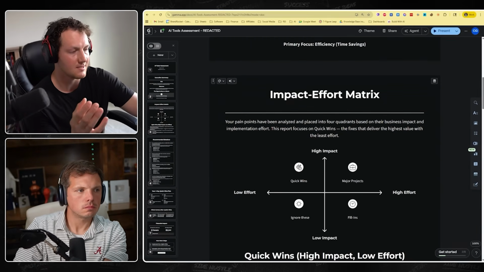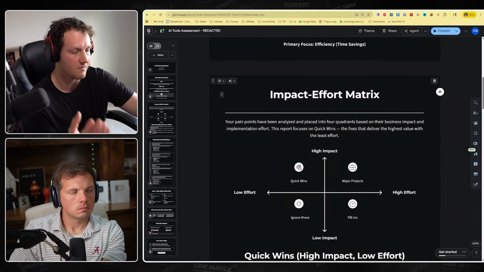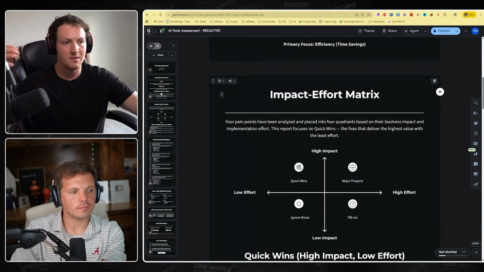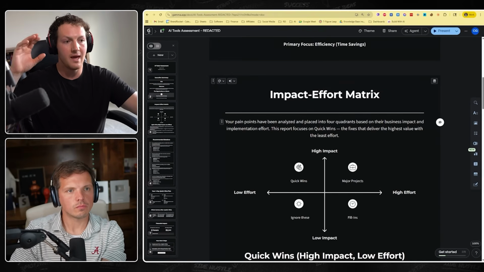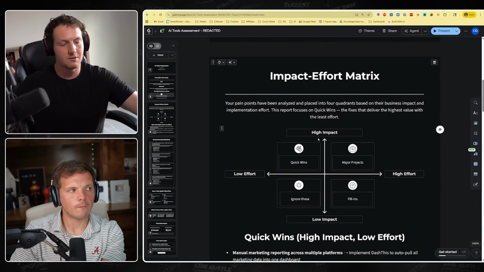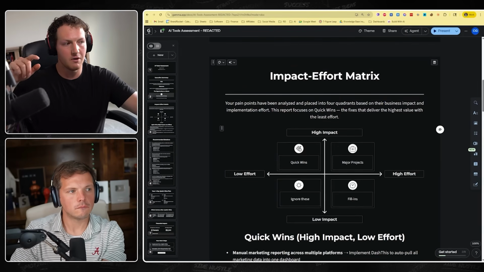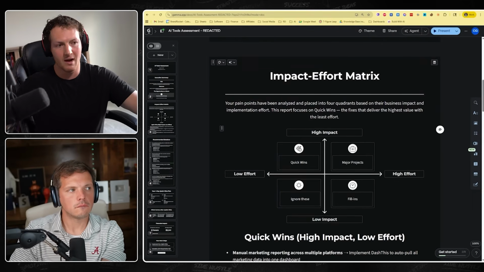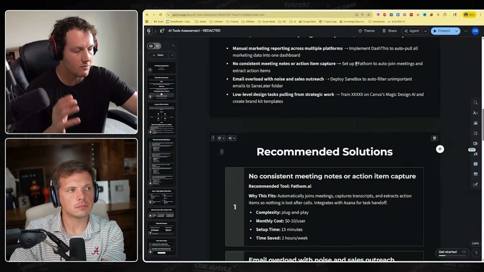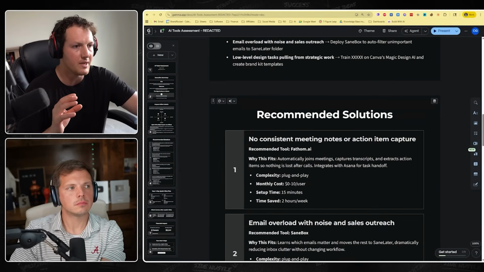The second slide here is what we call the effort versus impact matrix. This is where we take every pain point gathered during the conversation, and the AI maps it on a matrix of effort versus impact. This report is designed to focus on the quick wins, the pain points that are both low effort and high impact to implement, stuff where we can literally install a tool and it fixes it. And then the recommended solutions, this is the meat of the report.